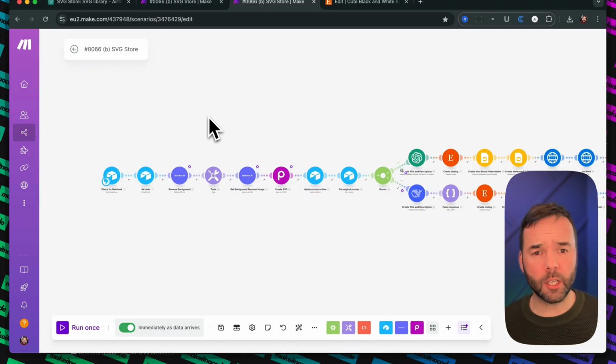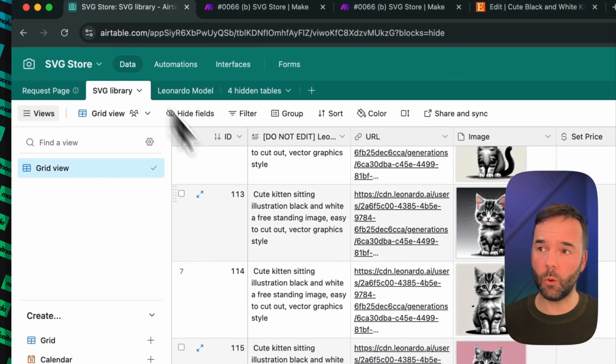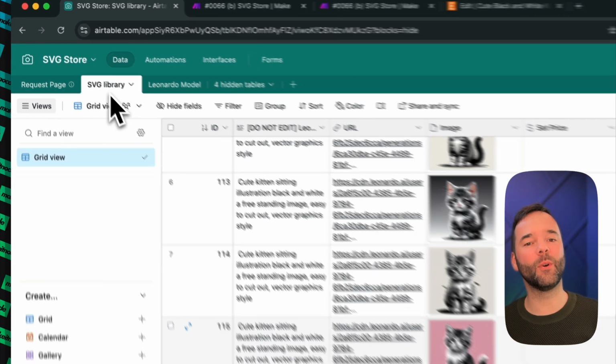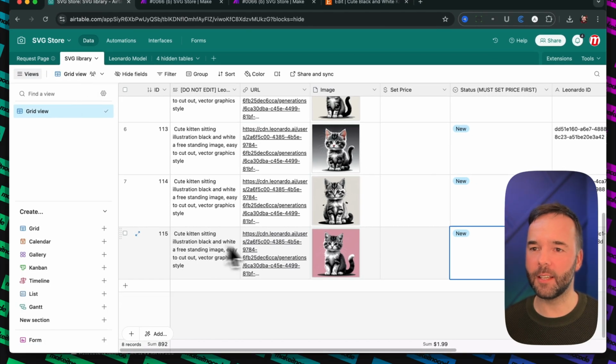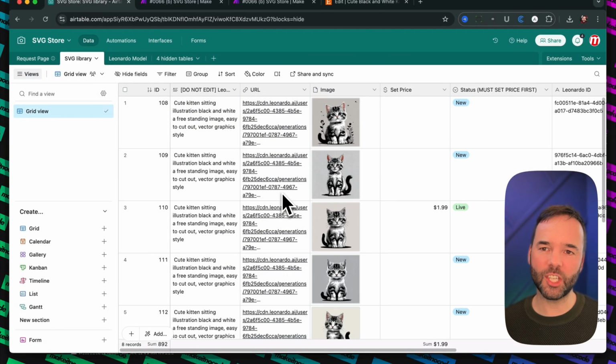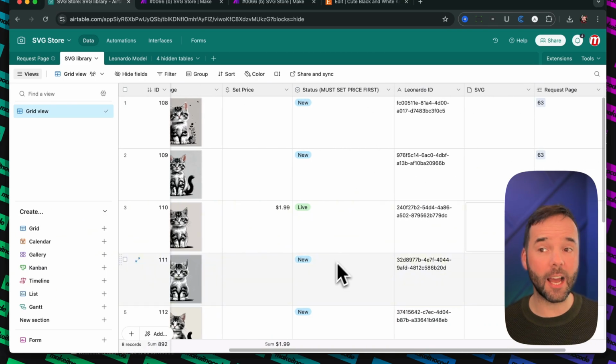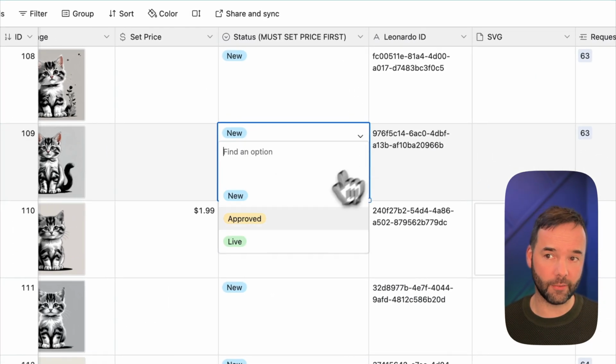So now I'm going to be showing you part 2 of the automation, and what this one actually does, it will talk to the second tab within your Airtable database. So that has a couple of images in it, and it's got the price, it's got the status. So is it live? Is it a new item, or do you still have to approve it?